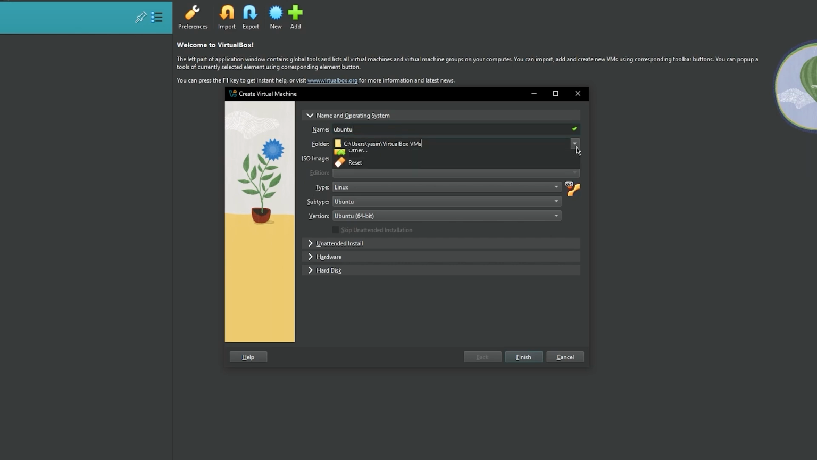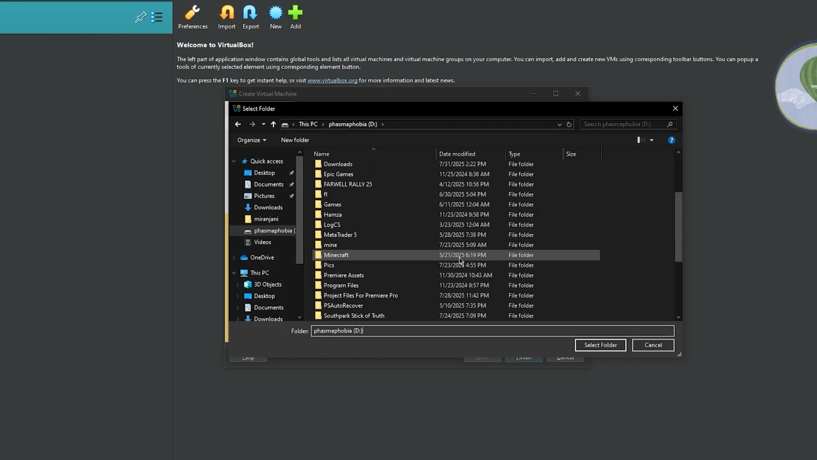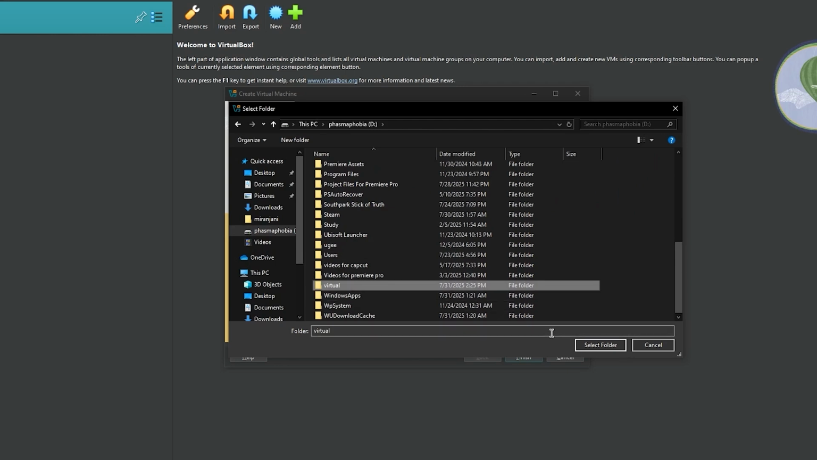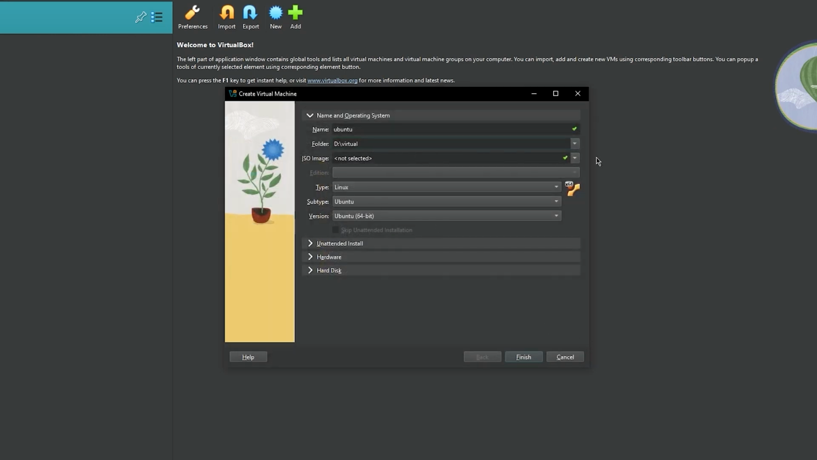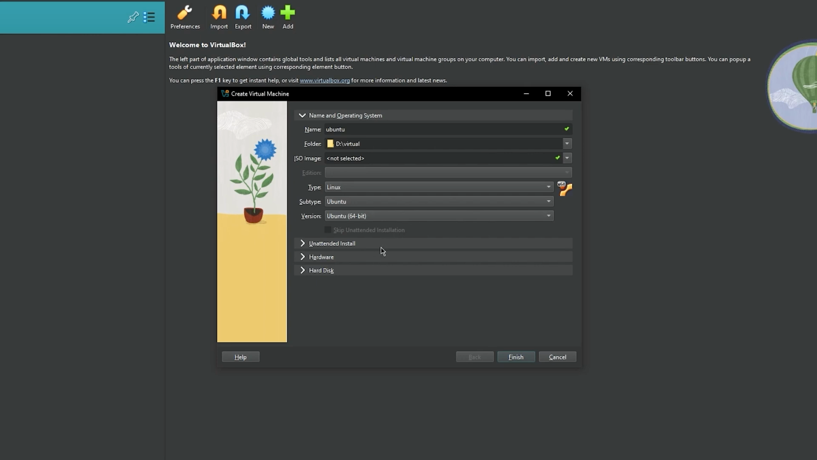Then you can go ahead and add a folder for it. So let's say I'm going to add it in this folder, and I'm going to be adding it over here. So once that is done, you can give it an ISO image if you want to, but in my case, we have Linux, Ubuntu, and you can choose specific versions for yourself as well. I'm just going to go with the basic 64-bit. And once that is done, what you're going to do is choose how much RAM you want to allocate.